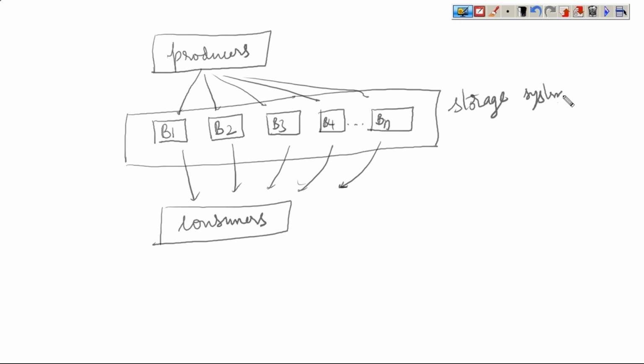Okay, and this is a distributed storage system. It is not a simple storage system. It is a distributed storage system. What do you mean by distributed? Distributed storage system or distributed file system. HDFS is a distributed file system, right?